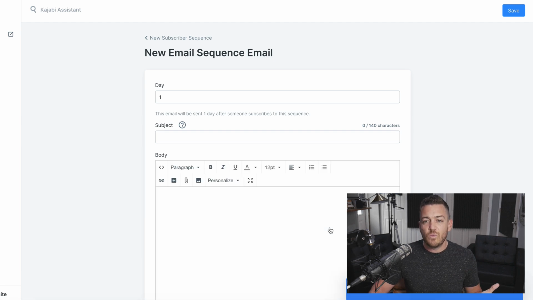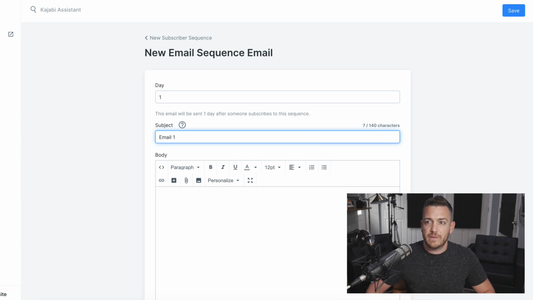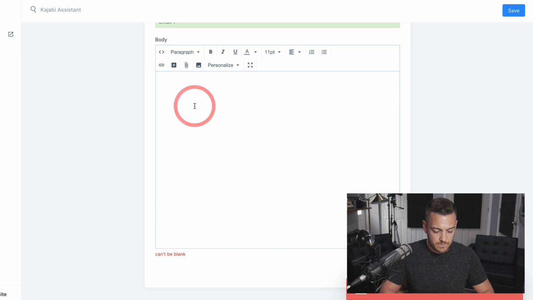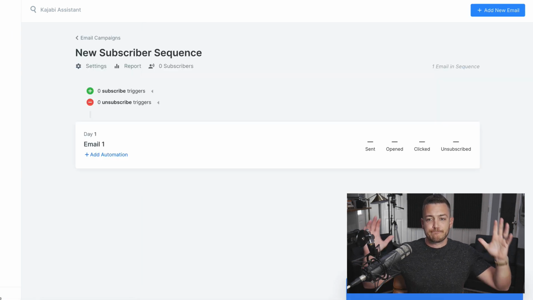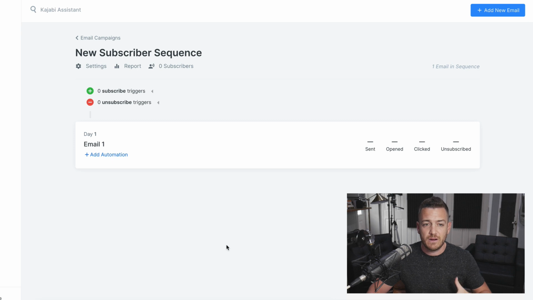And by default, it's only going to be one email. So we can just say email one, and we'll click save for now. Welcome, friend. Click save. Okay. Now we're looking at the zoomed out view of our email sequence. It's very simple. It's one email that I haven't really written yet.